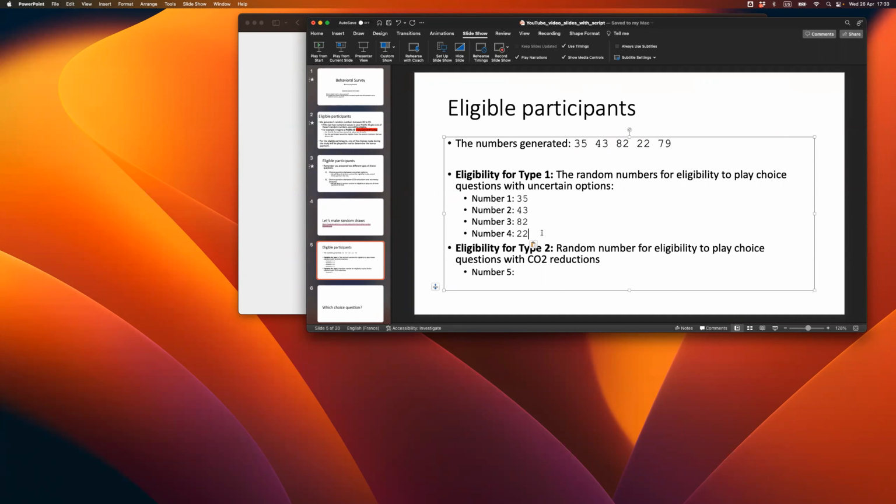So if the last 2 numerical values in your prolific ID match any one of these 4 numbers, then you are eligible for type 1 choice question to be played out for real to determine your bonus payment. If the last two numerical values in your prolific ID are 7, 9, then you are eligible for type 2 question.